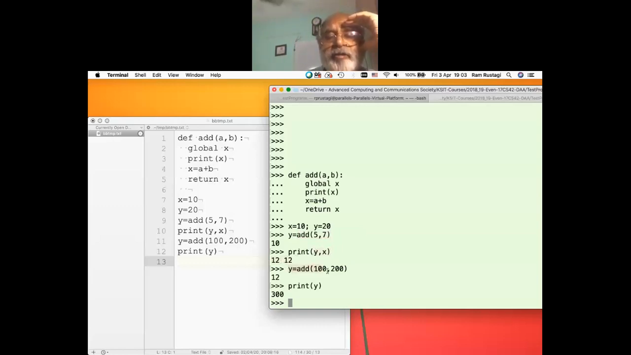When I call y is equal to at 100 comma 200, a becomes 100, b becomes 200, and global x is what we find. Print x, x here is 12 still. So this print x prints 12. But when the function returns, y becomes 300 because the return value x is 300, it prints 300.